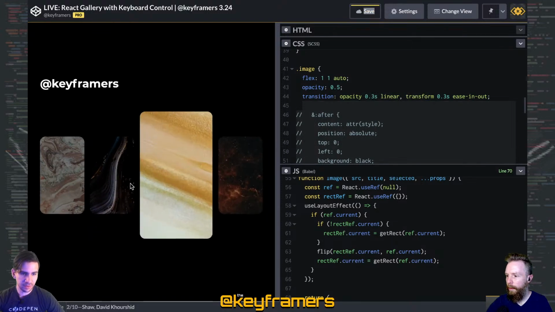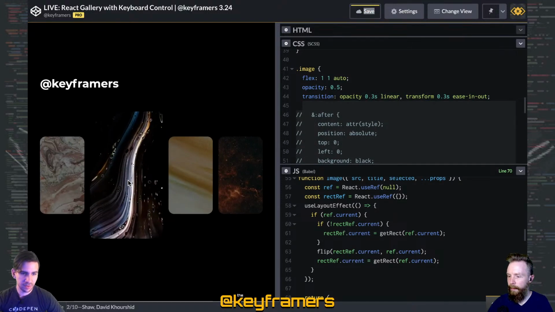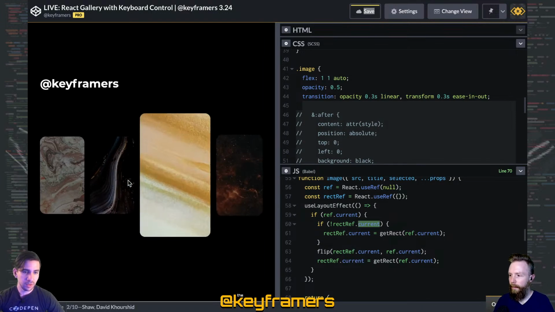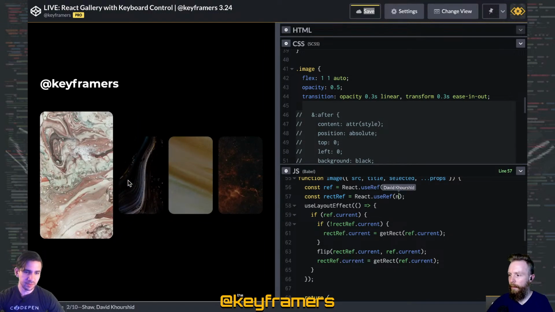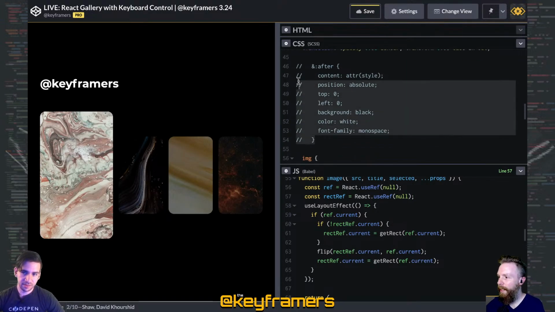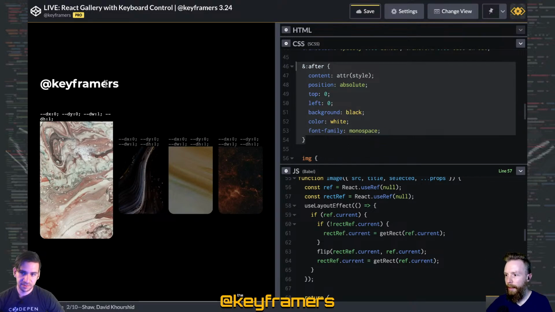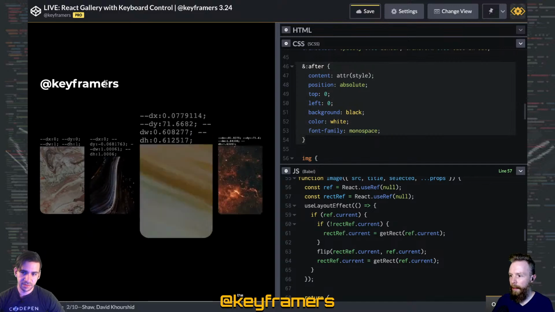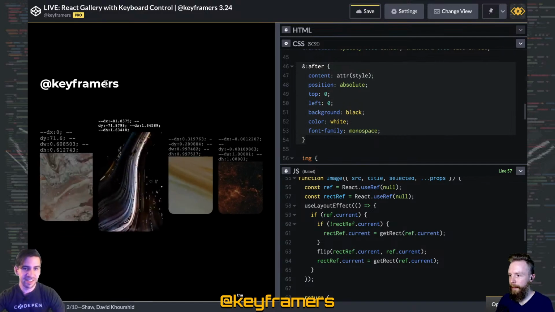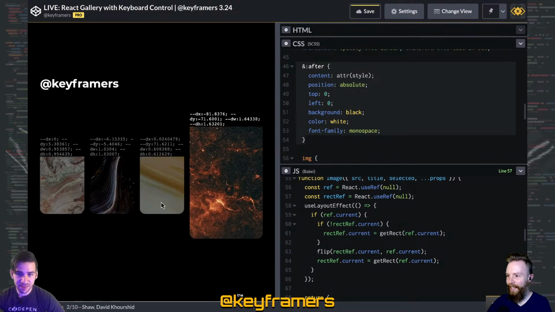So if ref.current. Oh, I'm a dummy. Okay, so this should be null as well. Let's see if that fixes things or breaks things. That should. Sorry, I commented out the pseudo element. Let me get that back in there. Yep. Cool. This is awesome. That's really great. That was fast.